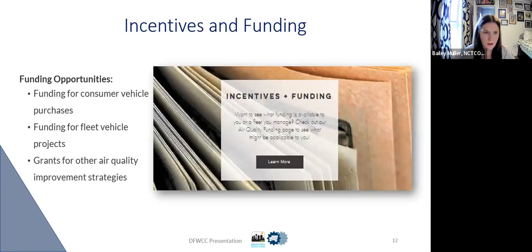Next page. And then incentives and funding. Like always, we're pushing for different incentives and funding that people can take advantage of. This will jump you to our air quality funding page that we always have on our COG website, the AQ funding website.